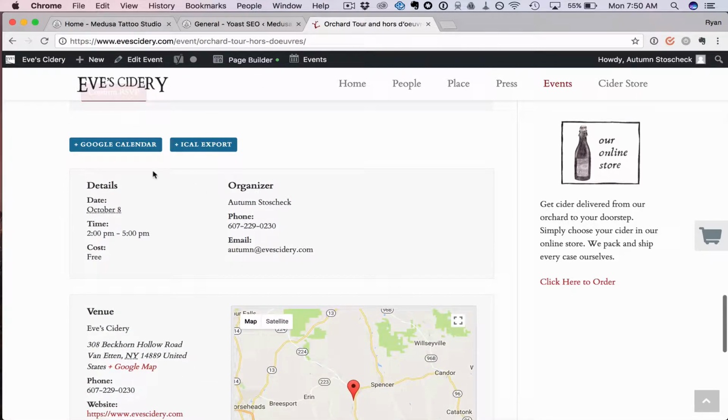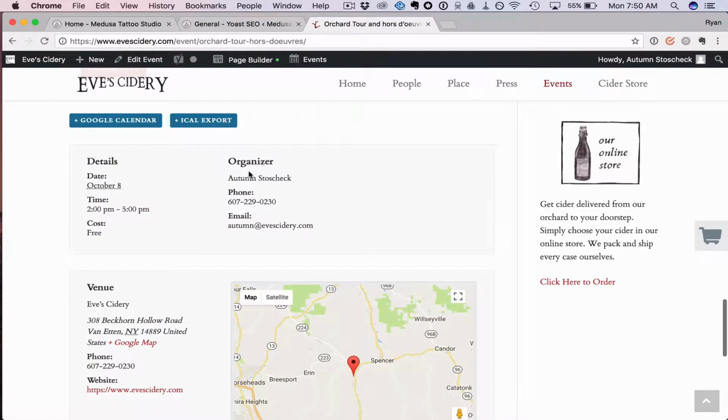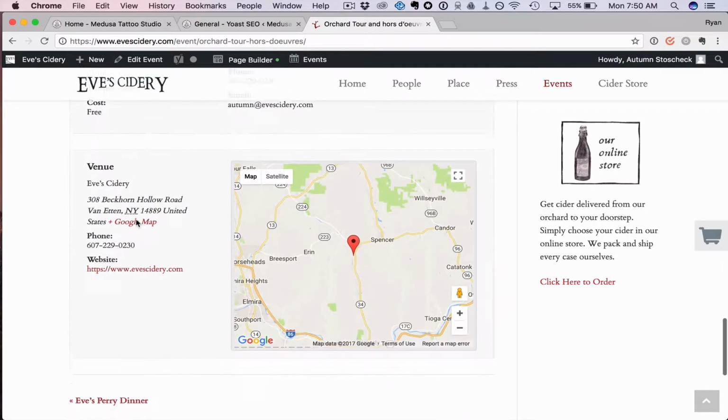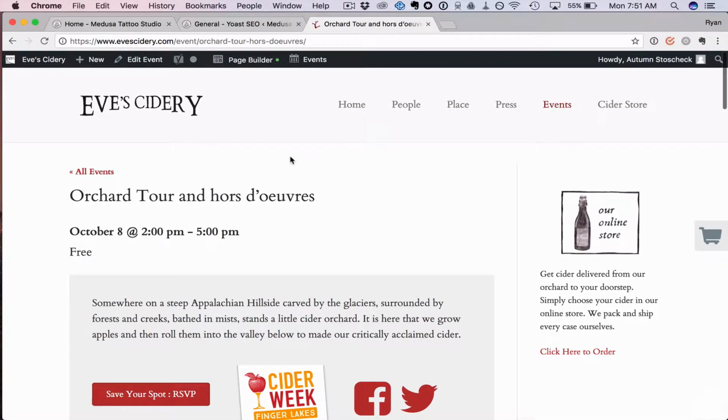And then you get these nice fancy buttons that I can click on to add to my calendar automatically. Information about the organizer, the details again, and even a map. So if somebody's on a phone or something like that, they can actually trigger directions right from the map. So anyway, here's how you create this.